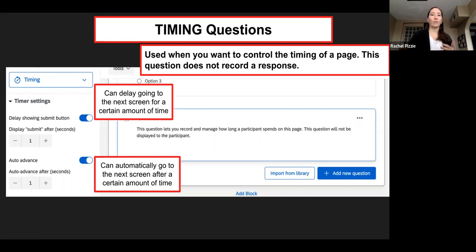So for example, if you want a screen to appear to the respondent for a certain amount of time, let's say you want them to spend at least 20 seconds on that screen while they read a particular statement, you can delay going to the next screen for 20 seconds. In other words, the participant will not have the option to advance to the next screen until that amount of time has passed.